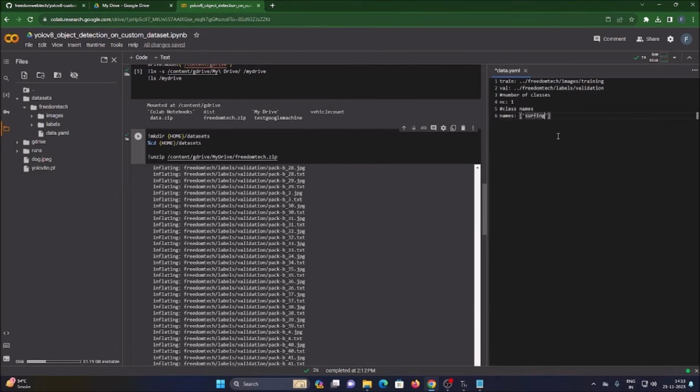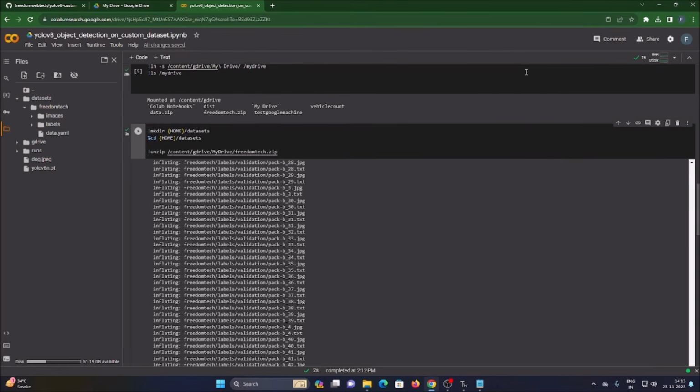Now here simply we want to mention our class name, which is package, or let's say packages. So this is our class name, and the number of classes, of course for this scenario we have only one class. So now simply press Ctrl plus S and close. It will save our data.yaml.